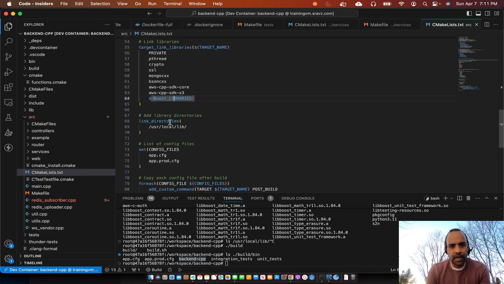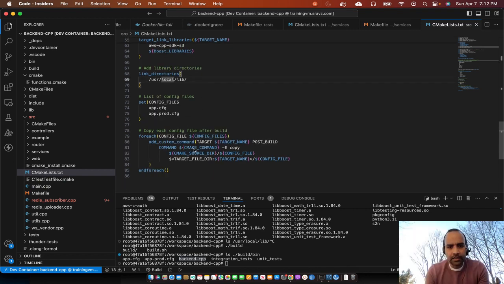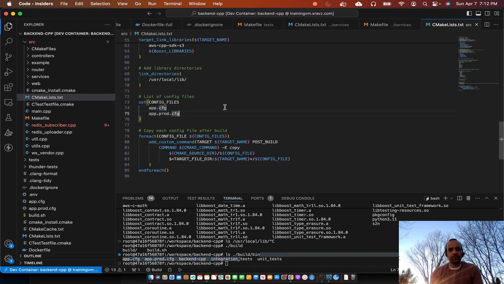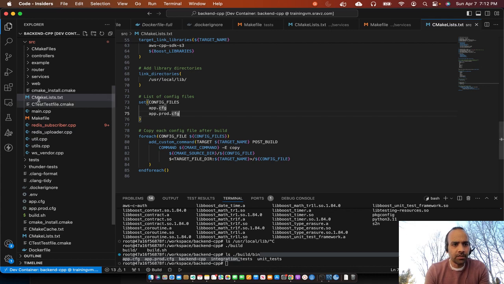Then we add link directories. Wherever the libraries are present, we add this. And then for this executable, we need two config files. So this command will copy these config files, which are present here, to the build bin directory whenever we build the application. So that's the purpose of the CMake list in the source file.